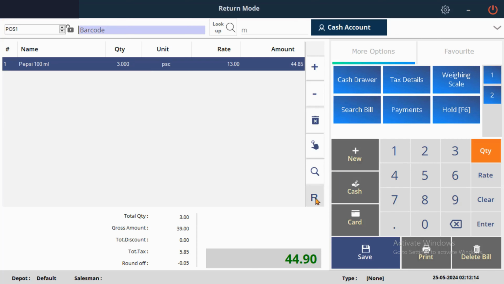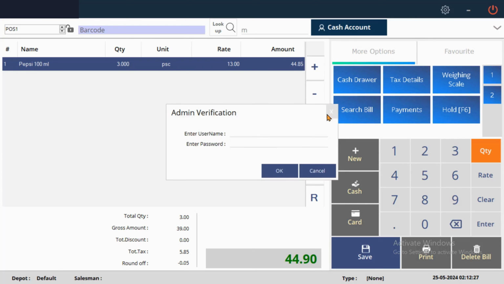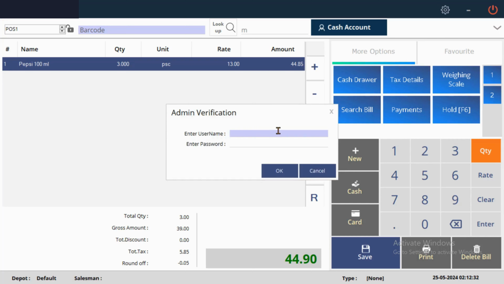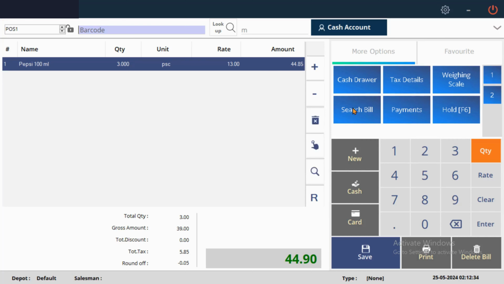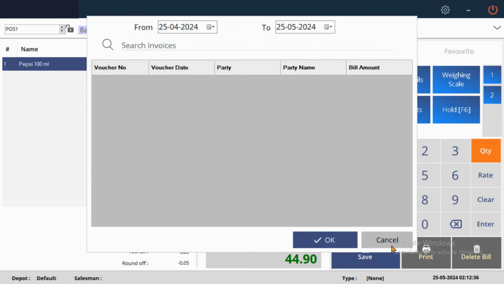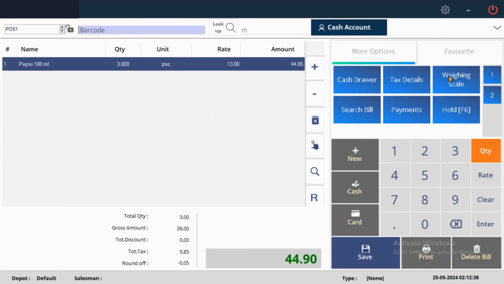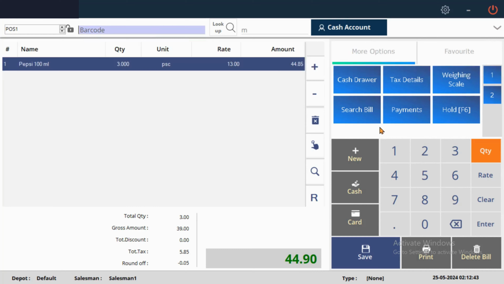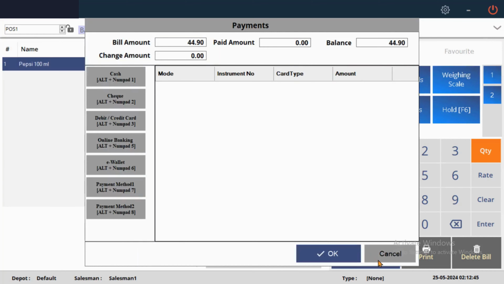And here it's a return mode. It shows a negative quantity and amount. It also has many more features like cash drawer, where you can open it by using admin verification. Tax details, weigh scale, you can use this in order to connect with the weigh scale. You can search for the previous bills, payment option. If you want to select it, you have to select your salesperson and you have to click on it, and you can see additional payments.